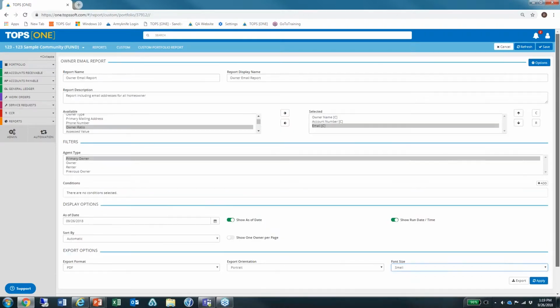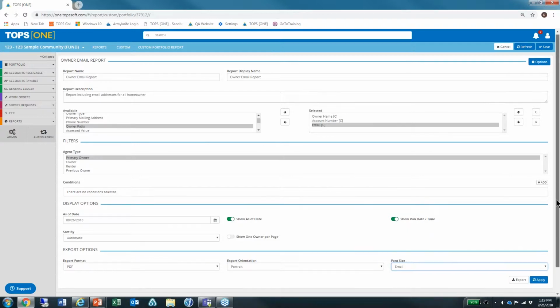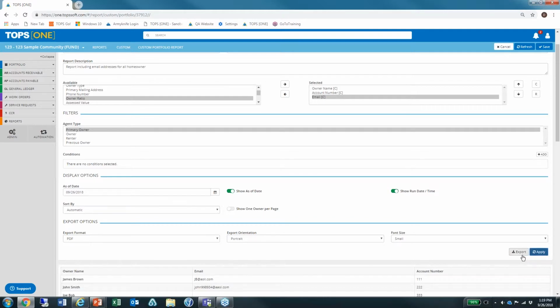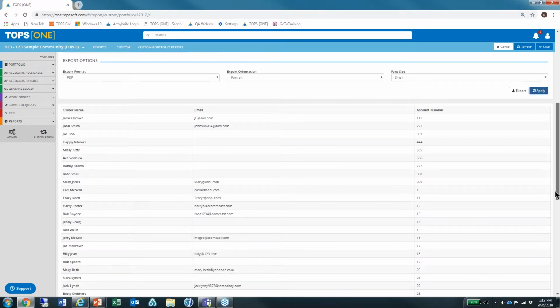So pretty much this is a selection as far as naming the report, selecting the fields that you want to appear on the report, selecting the owner types you want to appear on the report. And then of course once we're done, we'll go ahead and click on apply. Now this is a pretty basic report, but notice that we have all our owner names, we have our email address and account numbers. Now if I exported this, again, a real basic report, but sometimes this information can come in really handy. Let me click on export.